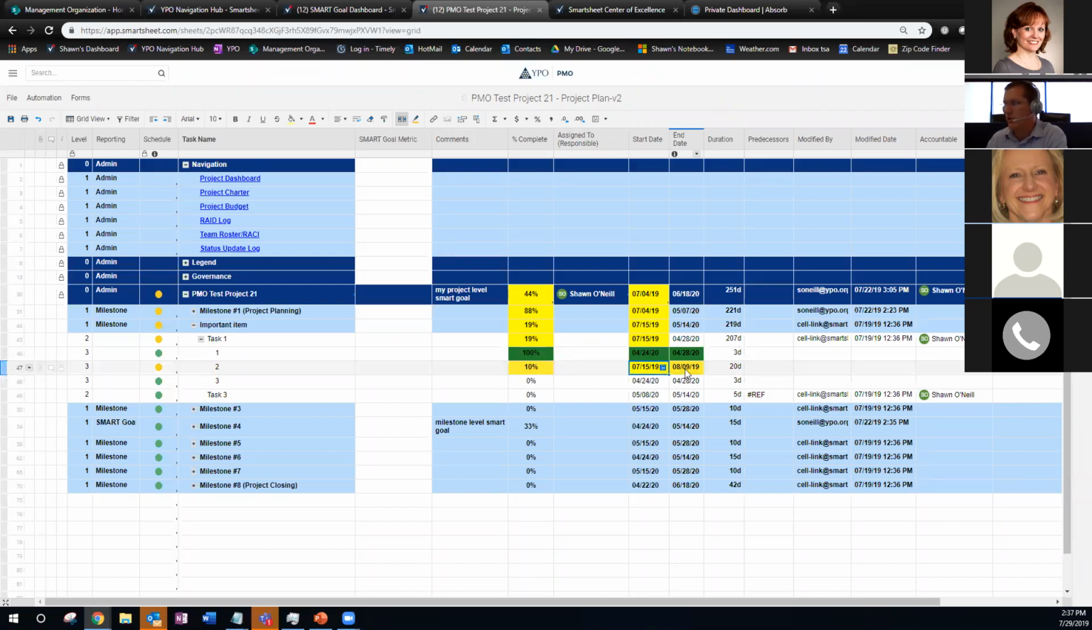Now, if your end date passes, say this was only a 10-day task, it's going to turn red because now it's late. So you've got an automatic notification that your task has gone late, and you have that visual when you're reviewing your project plan, so you know stuff has gone late. So that's a little bit of the automation that's here.